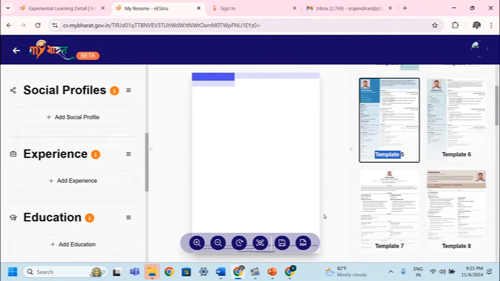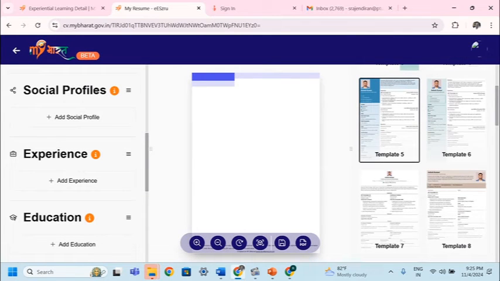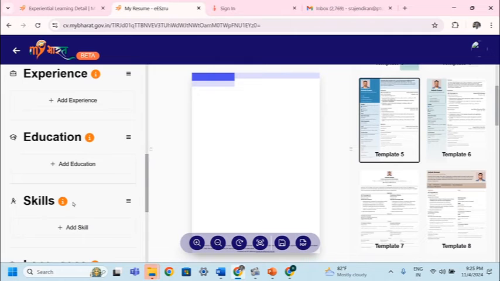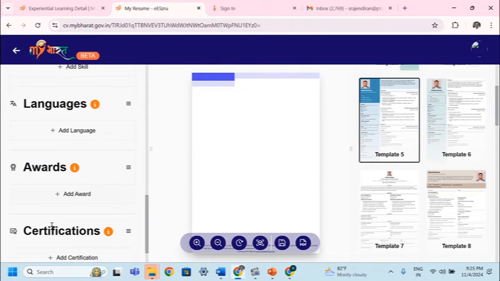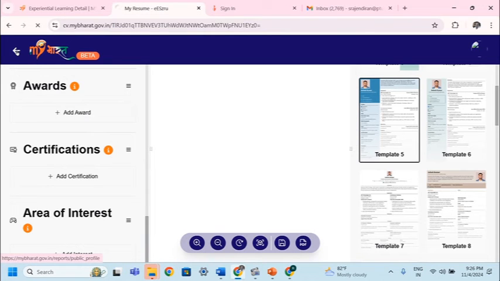Okay, I'm just simply saving. I can add all other features here. Whenever I add, all the details will be filled: social profile, experience, educational details, skills, languages, awards, certificates, area of interest. I can fill everything. All the data will be filled and I can download my resume and share it. Now we have not entered any detail in it. What we entered was the basic personal information for the website, not for the CV builder.